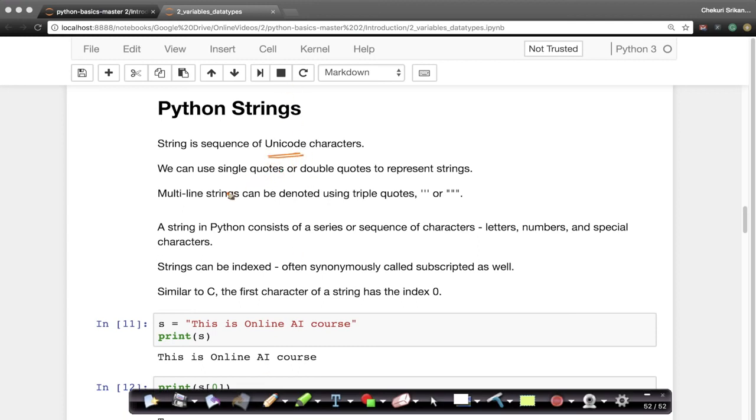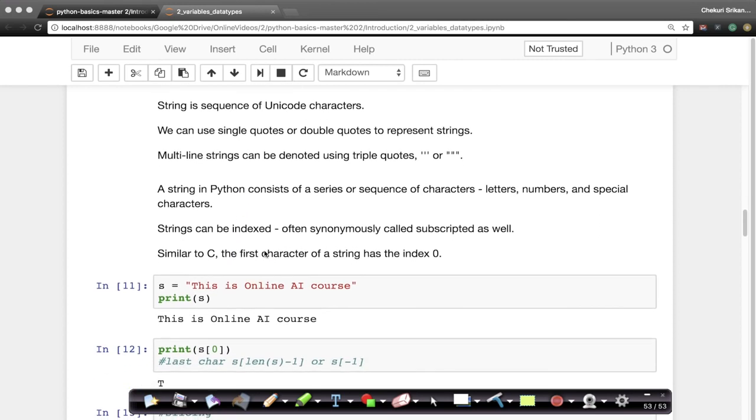Which means it can store special characters and non-English characters. So strings in Python can store non-English characters, okay? Because Unicode is a much larger collection of characters, much larger than your ASCII. Those of you who don't know what Unicode is, it's okay, don't panic. You'll understand it eventually.